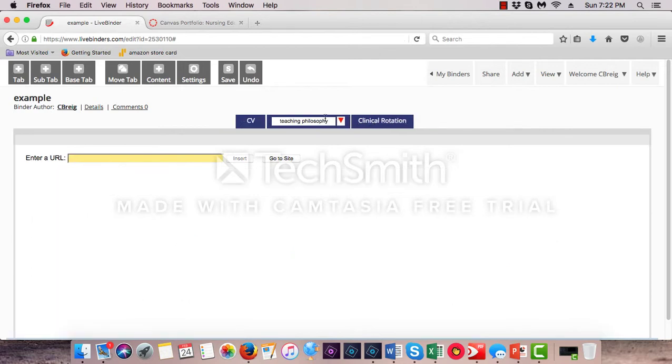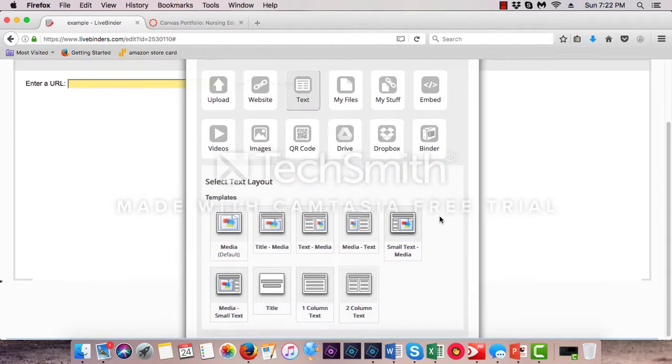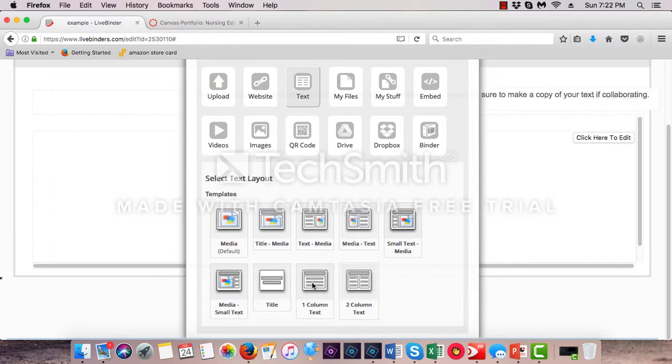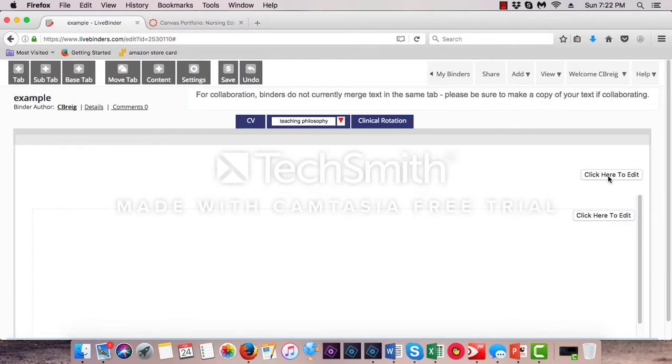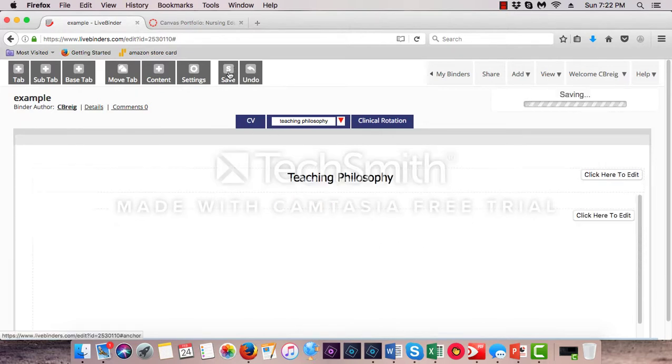Teaching philosophy, we can do the same thing as the other one. We'll do a plus for content. And then this time, let's add in some text. If you pick some of these up here, you can put a picture with some text next to it. I'm going to click just the text box. So I click the text box, click here to edit, and we're going to do teaching philosophy. And then that's done. We're going to click Save.